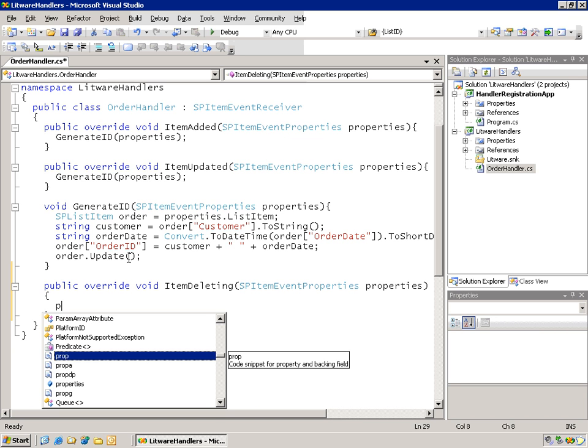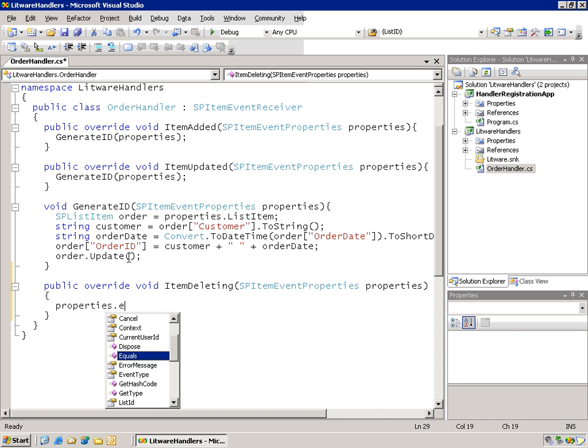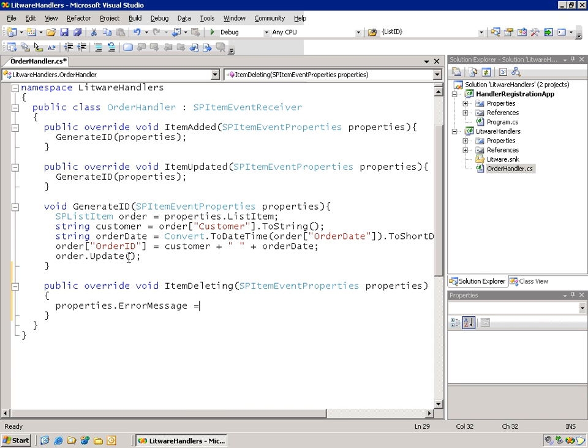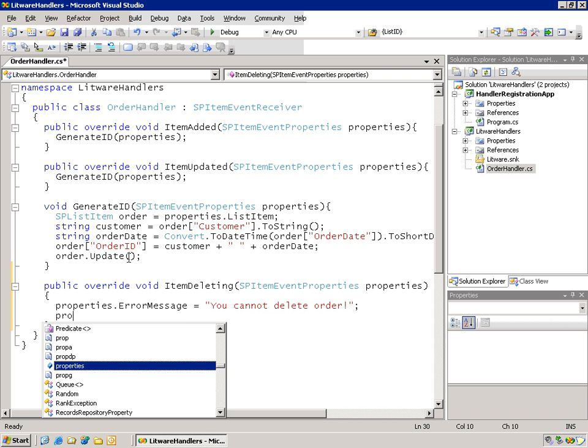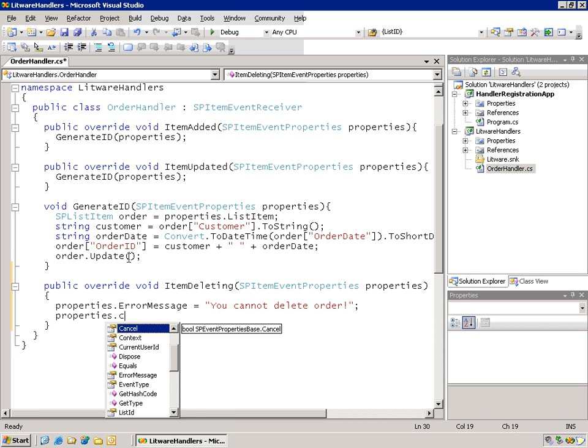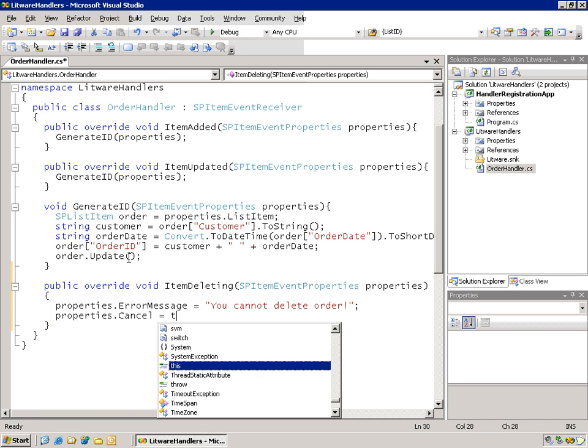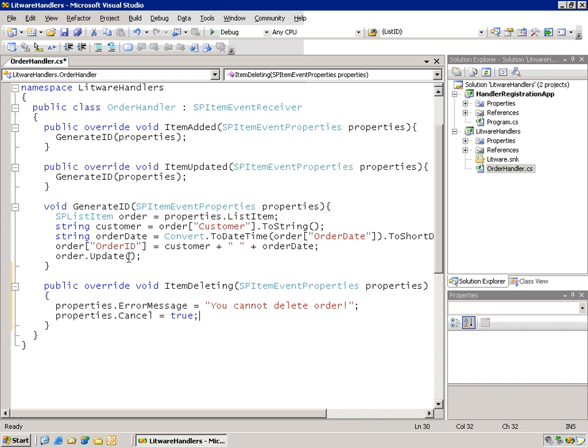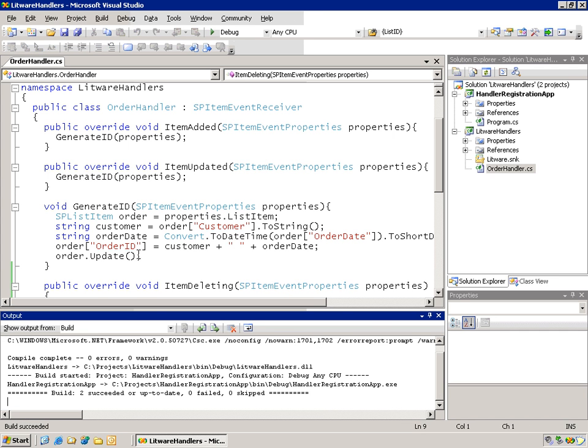So what we do is we go down to Properties, and we're going to set an error message. The error message is "You cannot delete orders." And secondly, we'll say properties.cancel equals true. And really, that's all we have to do. Now, let's go ahead and compile our code.